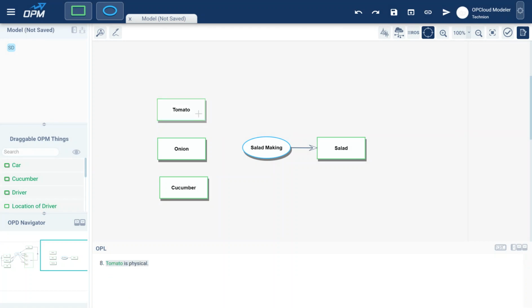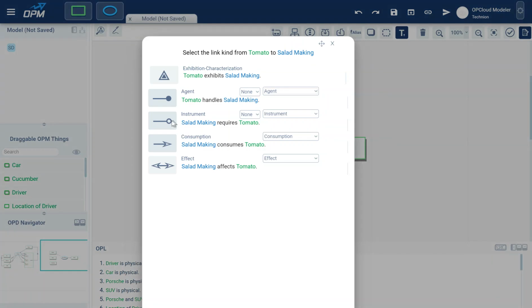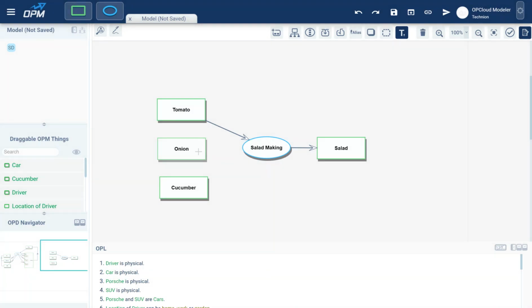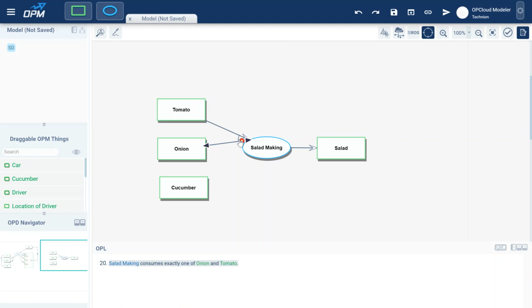I want to create an OR or XOR option. So first, I'm trying to connect the tomato. And now I want to create a different option. I can connect it specifically to the port, if it was connected to the port, or just lay the link on top of the already created link. OPCloud will automatically create XOR. Here I can see that salad making consumes exactly one of onion and tomato. And again, of course, I can do it.